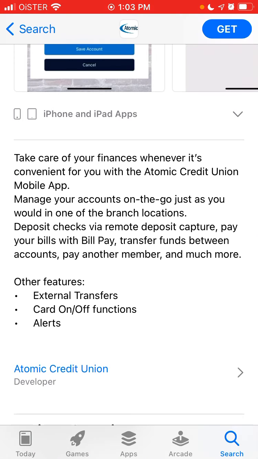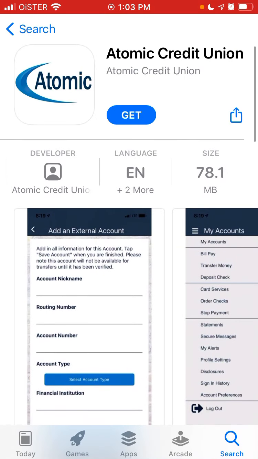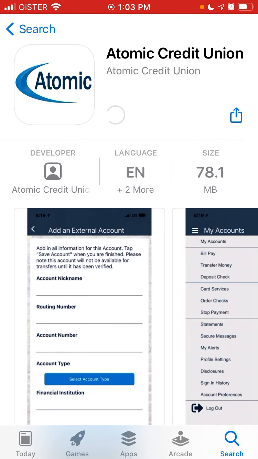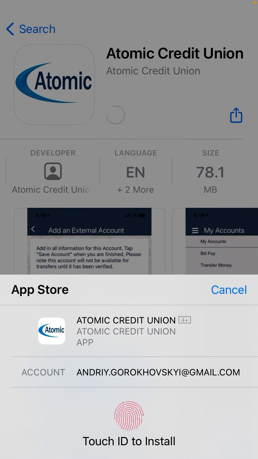You can deposit checks via remote deposit capture, pay your bills, transfer funds, external transfers, card on-off functions and alerts. So just tap get and then you will be able to install this app. So yeah, there you have it.